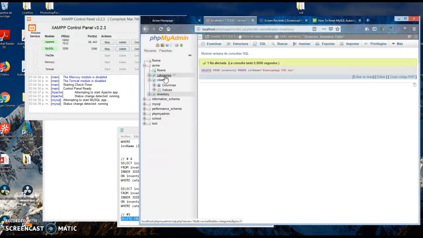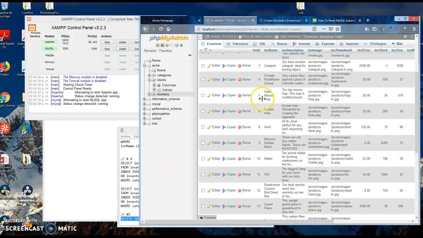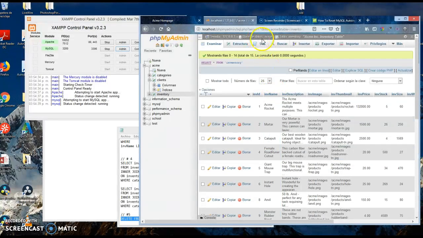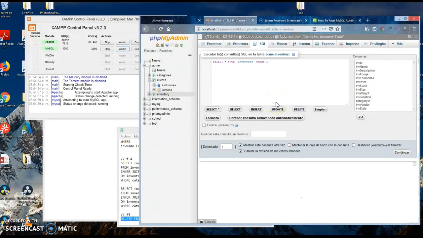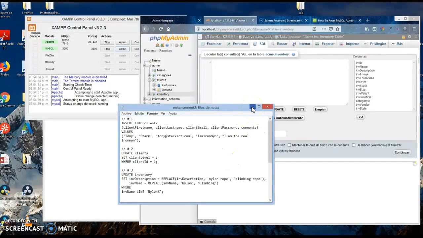Go to the inventory, and then number 7 was deleted. Okay, the CCX car was deleted. Sorry, deleted. Okay, that's all for the SQL statements.